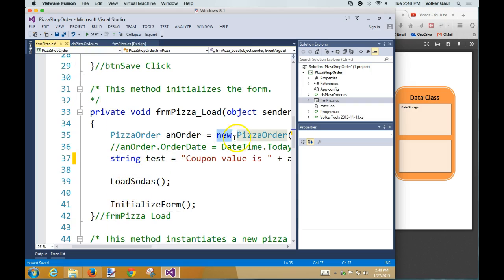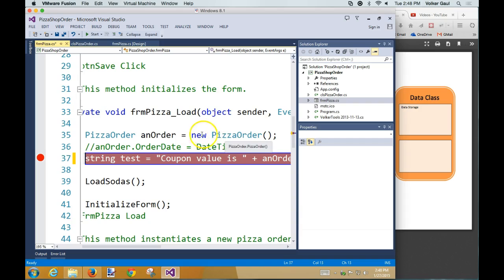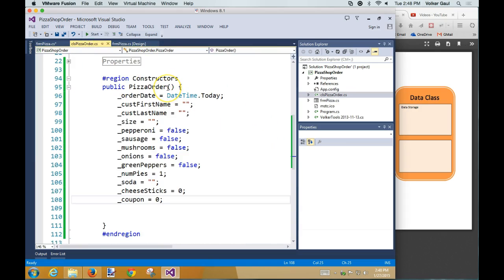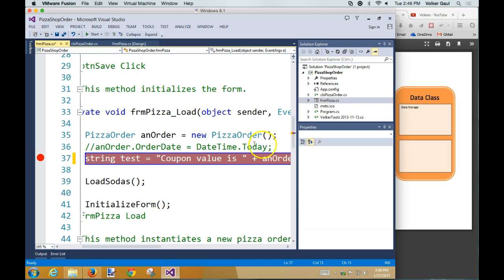In form load right here, I've instantiated a new order. So at this point, I said new pizza order, and notice the parentheses. What's inside those parentheses? Nothing. The constructor I just built has nothing in the parentheses, so this is what I'm invoking automatically. Don't let me forget, John, but let me finish this. Pizza order, nothing in the parentheses. When we come back on Thursday, we're going to start putting stuff in the parentheses.